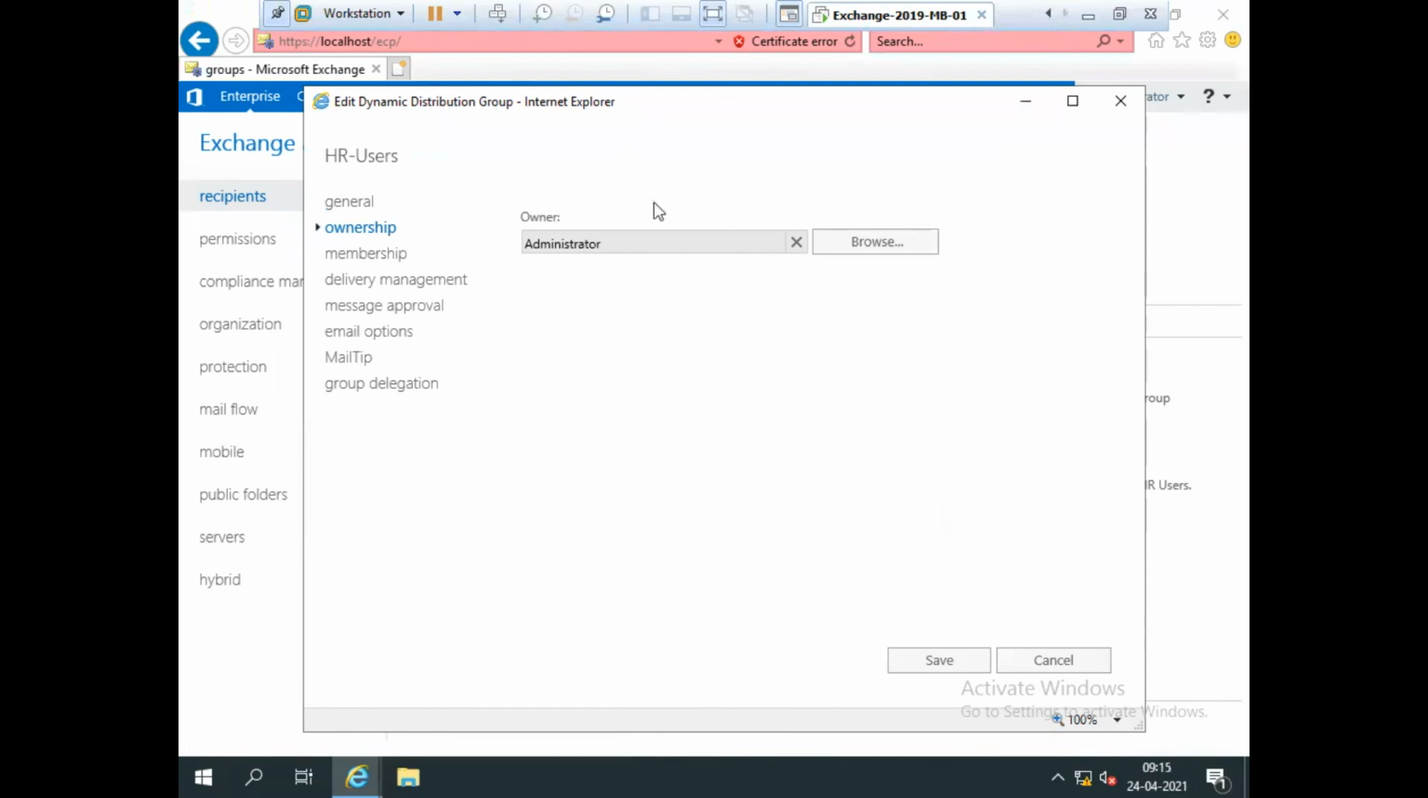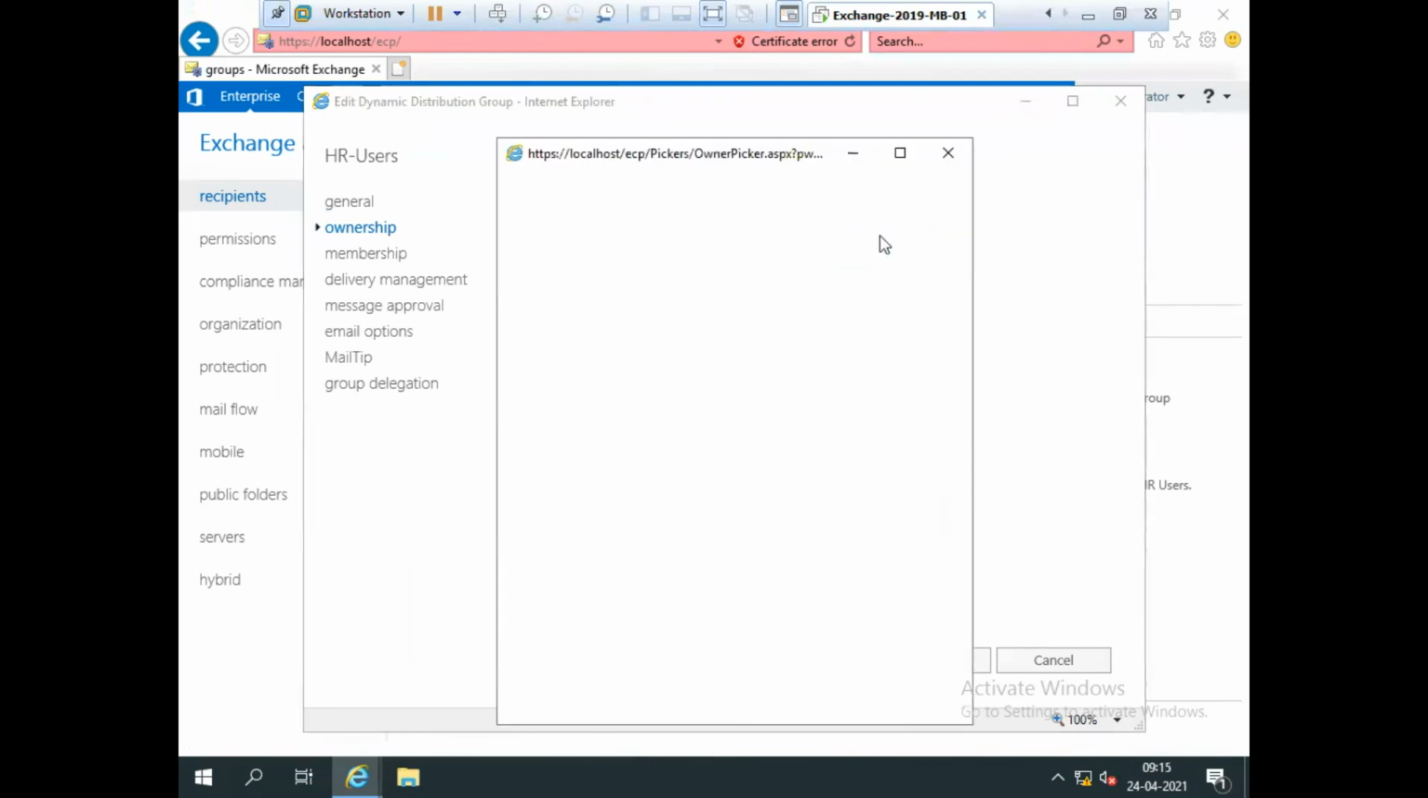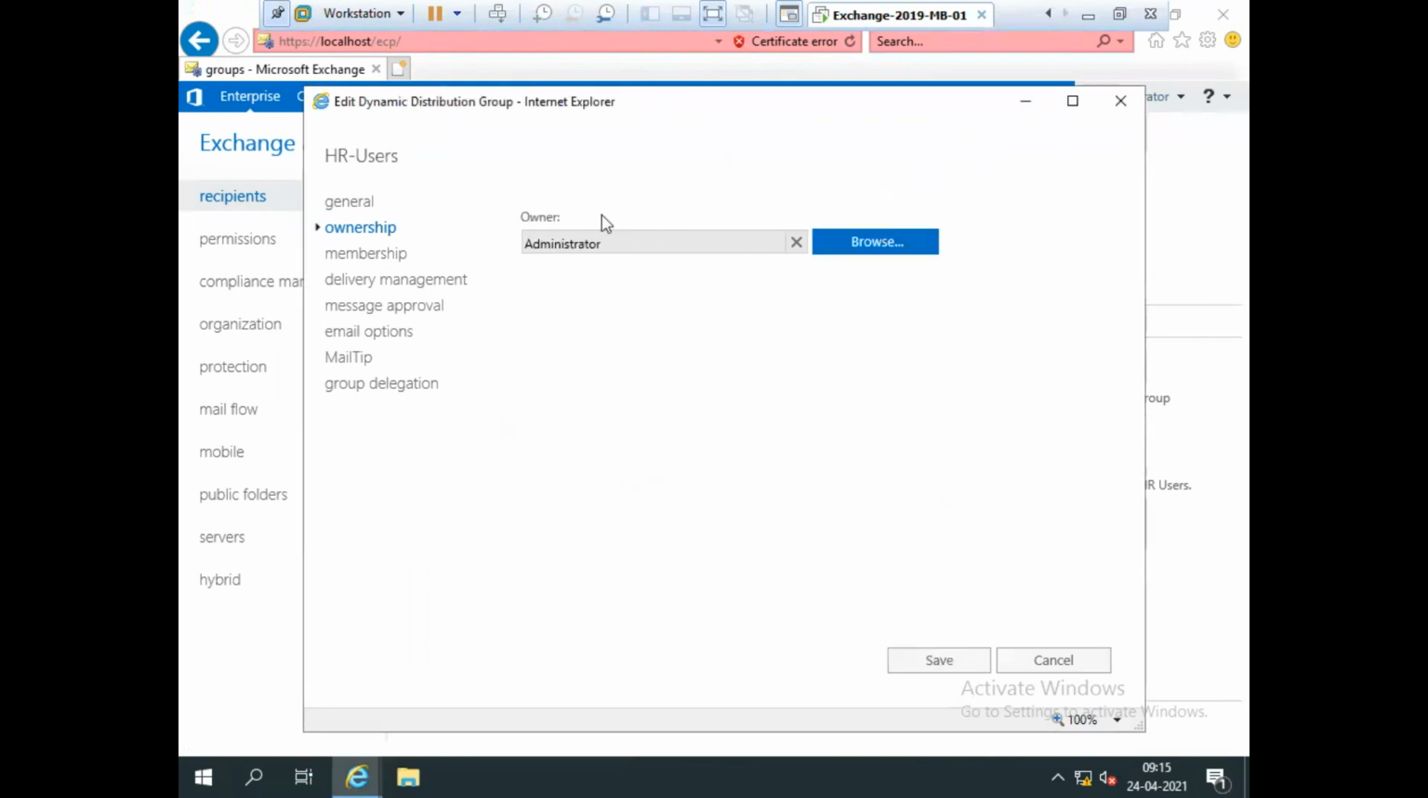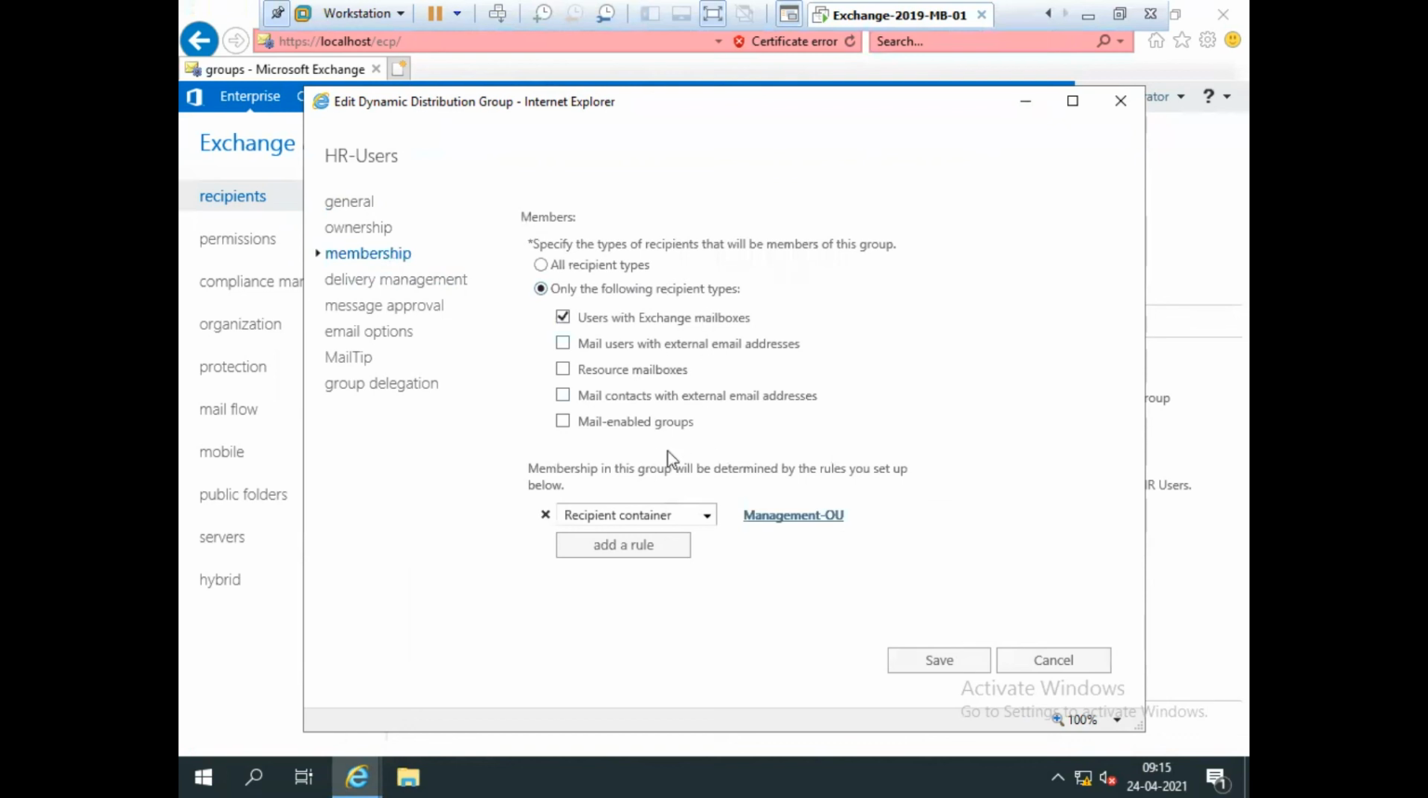We're not able to modify the owner directly. If you want to modify the owner, you can click on browse and then modify it. There is no plus and minus sign like in the distribution group; over there we need to browse. Now click on membership. These are the changes in membership. In the distribution group we have membership approval, but in the dynamic distribution group we need to set the members manually. We need to set which users are going to become members of this group, and then set the rule of the membership. I set the rule that only management OU users are able to become members of this group.